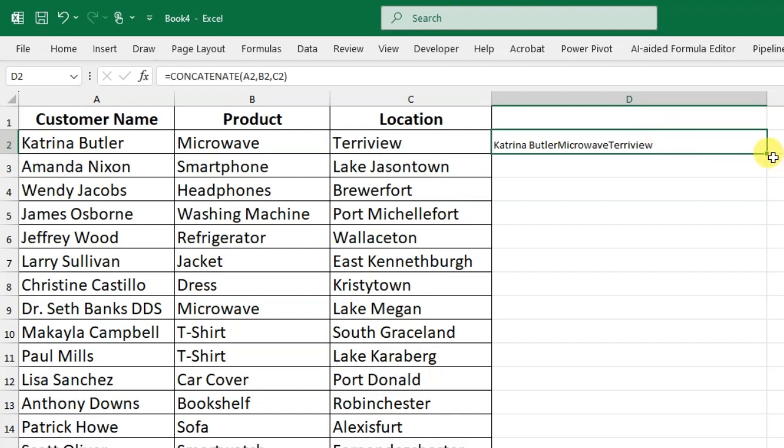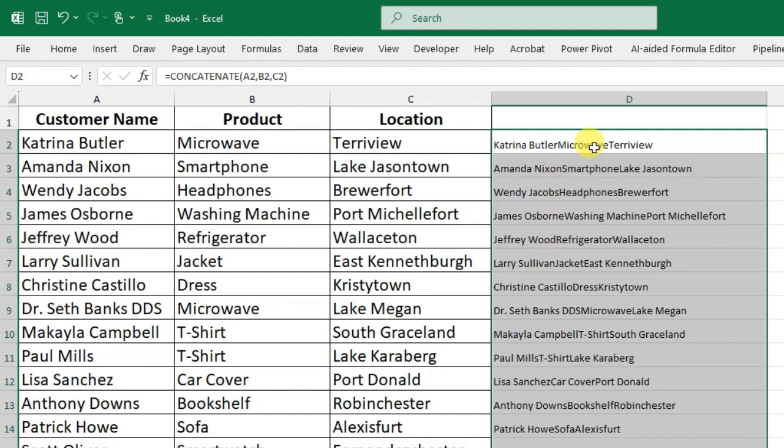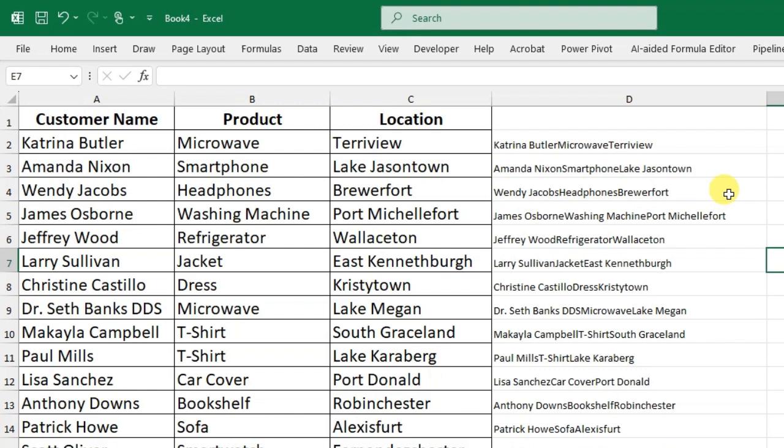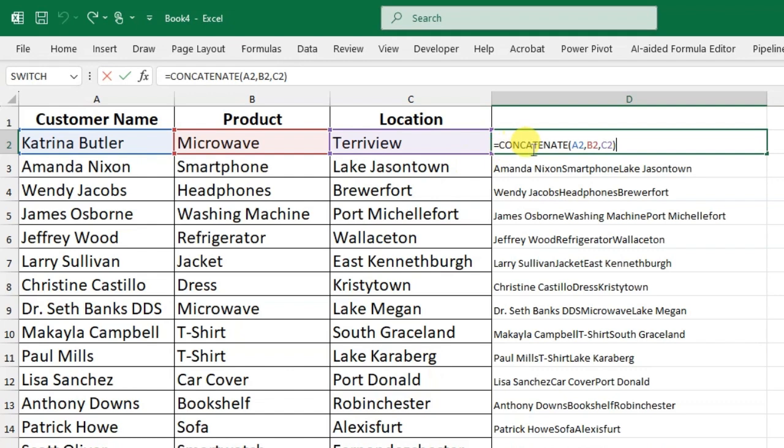Okay, simply drag this formula below the cell and you can see all 3 columns are combined in one column. But if you want some space between the customer name, product and location, you can do it. Just simply double click on it and change the formula here. So I just edit the formula here.